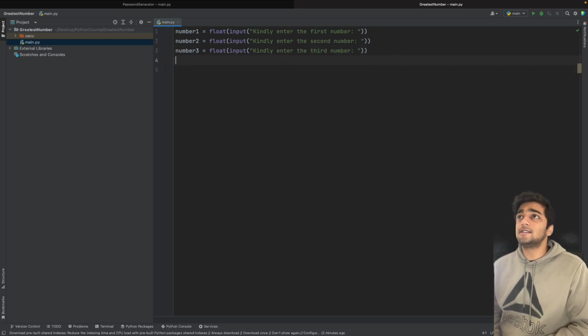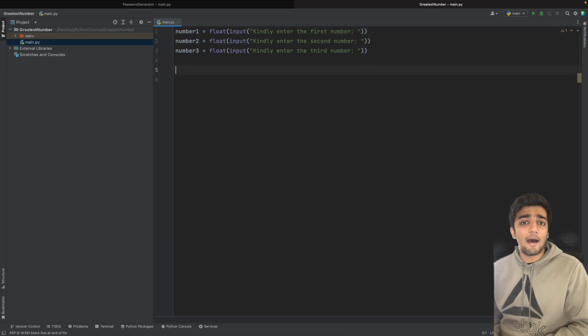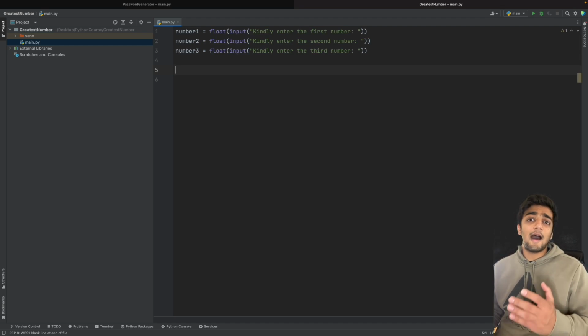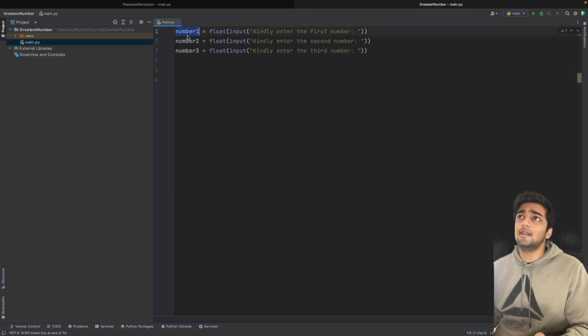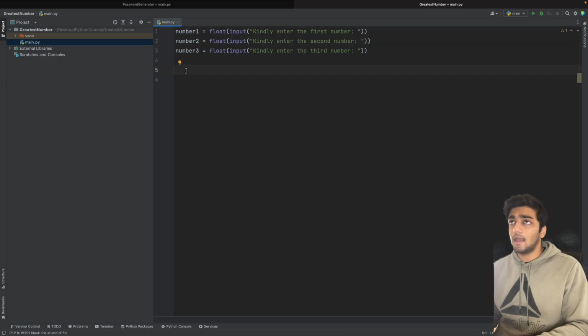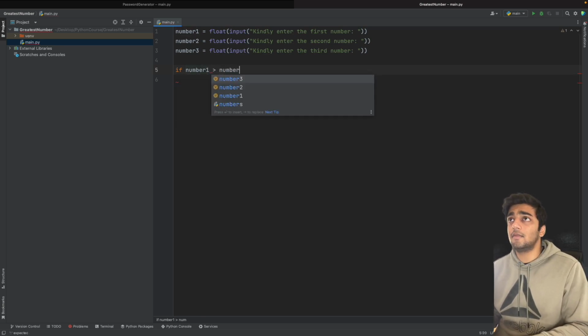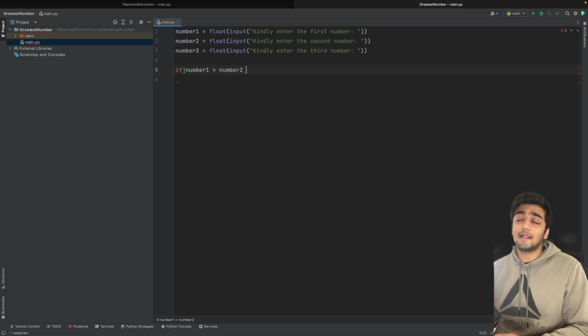Now, we've got our first three numbers. We're taking input from the user in the float data type and storing it inside the variable number 1. Now, the next thing that we want to do is write our conditional statements to help our program decide which is the largest of these three numbers, right? So the first thing that we compare is, let's say, number 1 and number 2. So if number 1 is greater than number 2, that's the first condition.